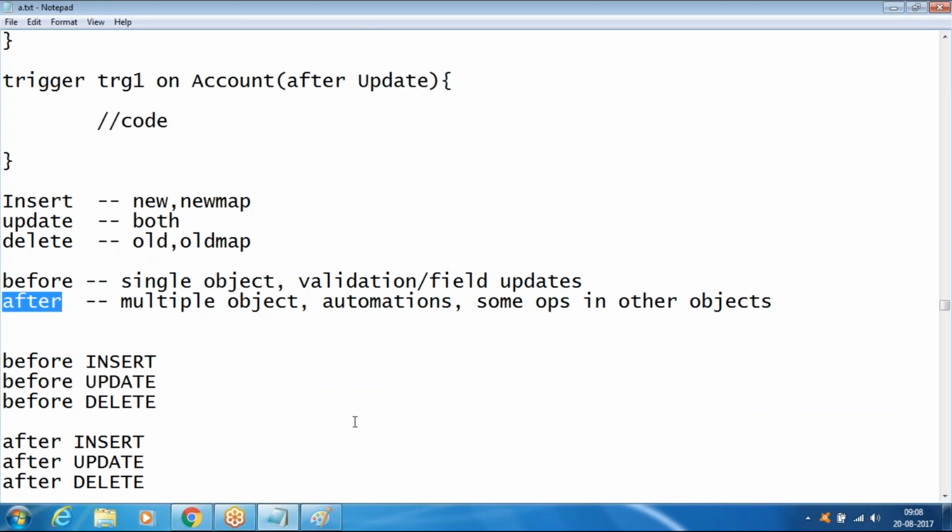And then if you want to get the record ID, definitely you have to go to after insert. Only after the record has been inserted into the database will we get the ID, right? So at that time you have to go to the after trigger. And in case you are updating a record, if you want to get the last modified date or time, at that time also you have to go with the after triggers.